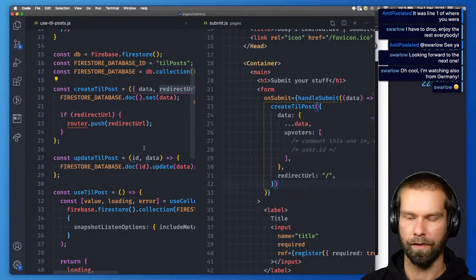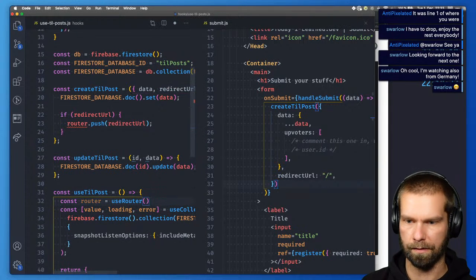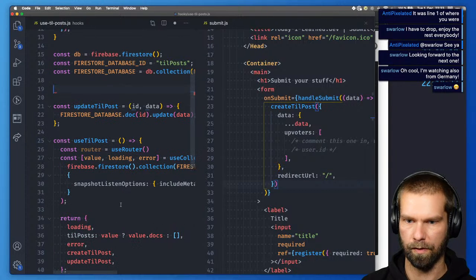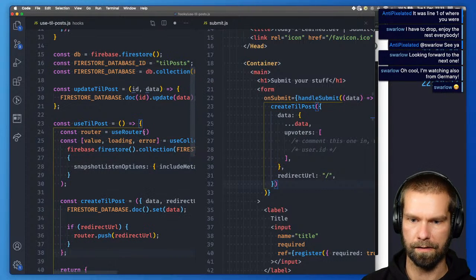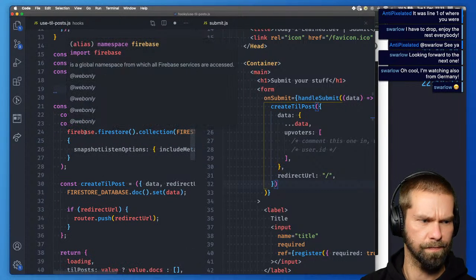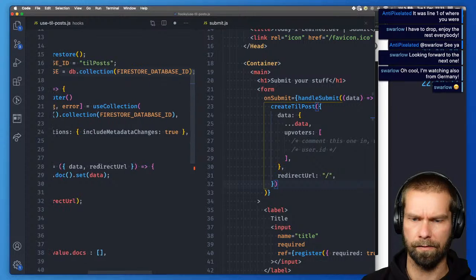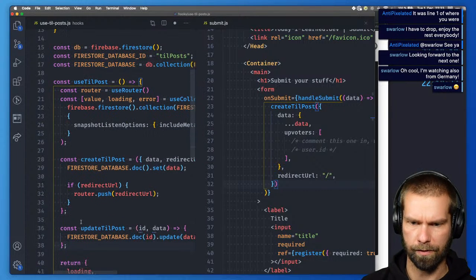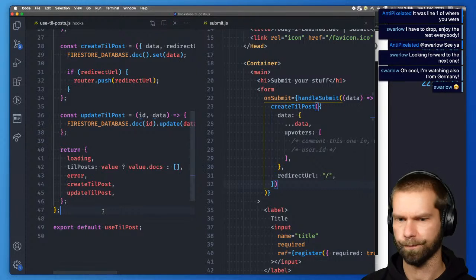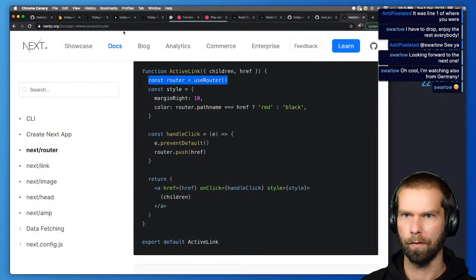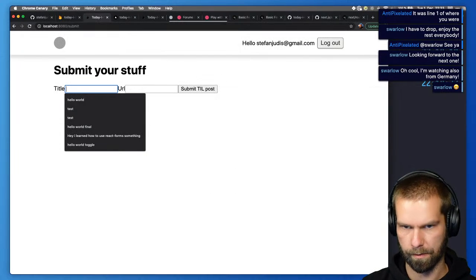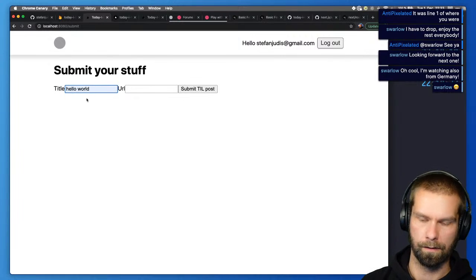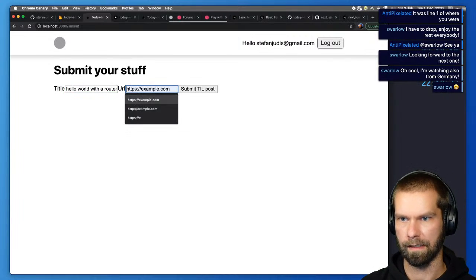And I assume that to write a custom hook, we have to use the router hook inside of the hook function itself, I would believe. So we have to now do this. I don't know if that has some implications on how the React functional components work, but just for consistency, I'm moving both in now. So when we now go to our thing here, we have this buddy hanging out. So we have hello world with a router, and we have example.com again.